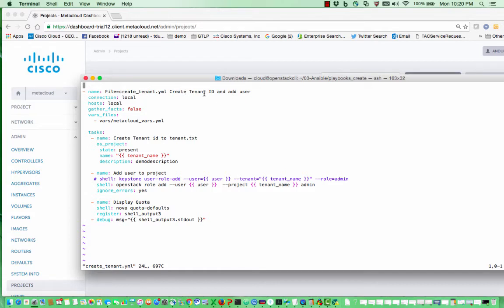And then I also name the high-level purpose of what this playbook is doing. And then the next thing we do is point to the host file. In this case, it's local. This is a tag here that within the host file, we're looking for just the localhost.